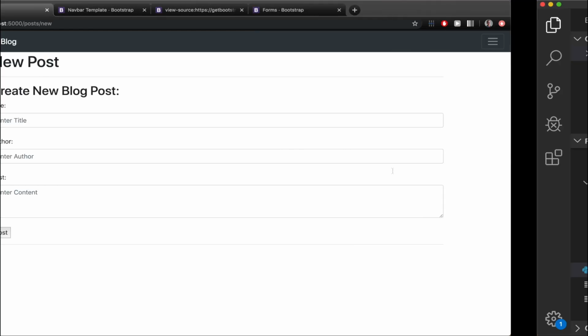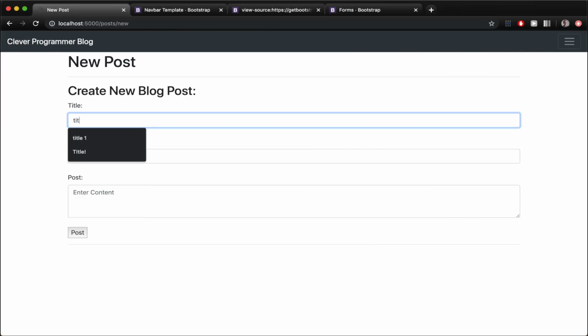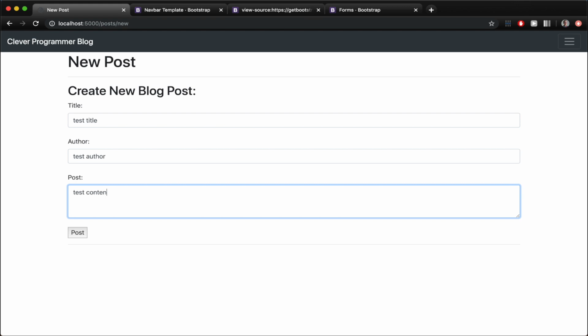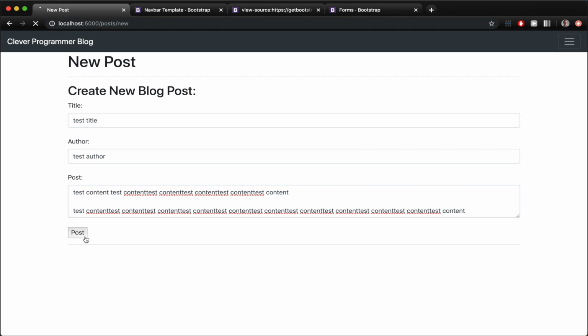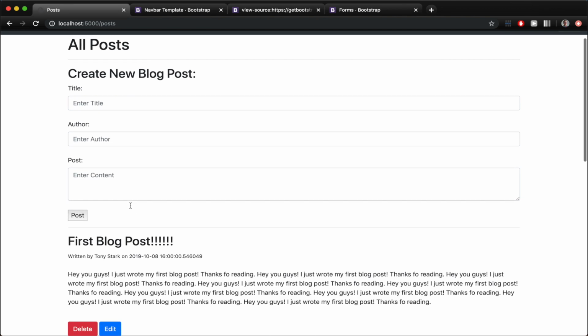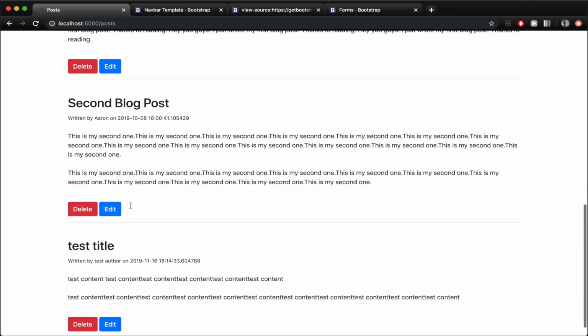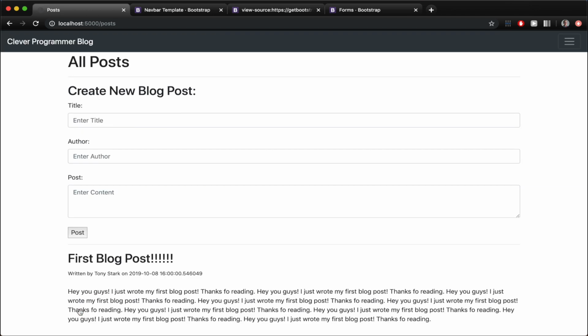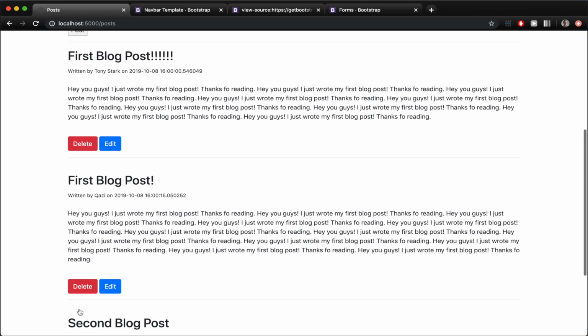So let's type in test title, okay, and test author and test content, and let's just repeat this a couple times. Cool. Post, and it redirects back to our whole list, and there we go. We put in the test title, the test author, and all this test content, and it's working just fine. We can delete it too, and it's disappeared.